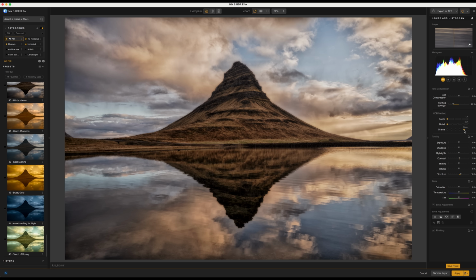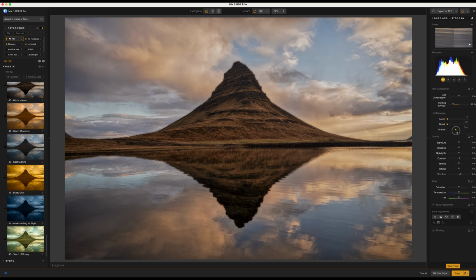The sliders let you control tone mapping so it doesn't look overcooked. You get a balanced image with details in both the sky and the land.